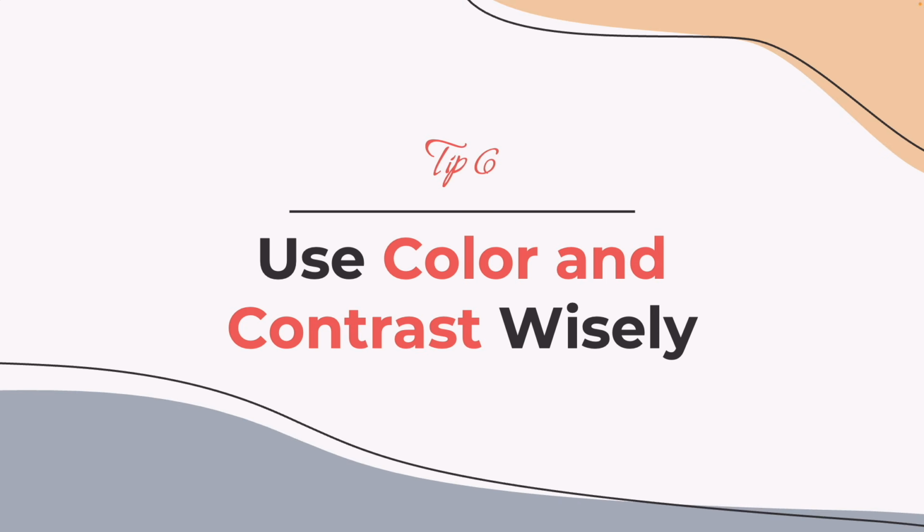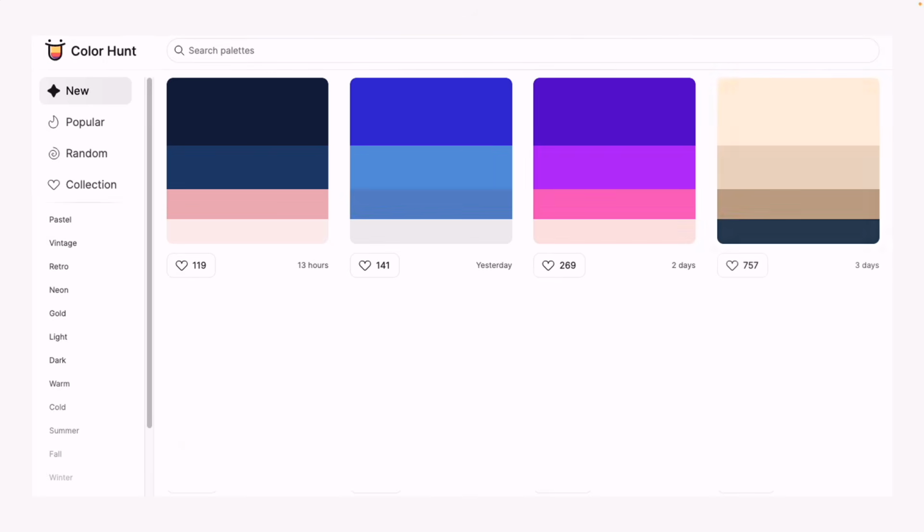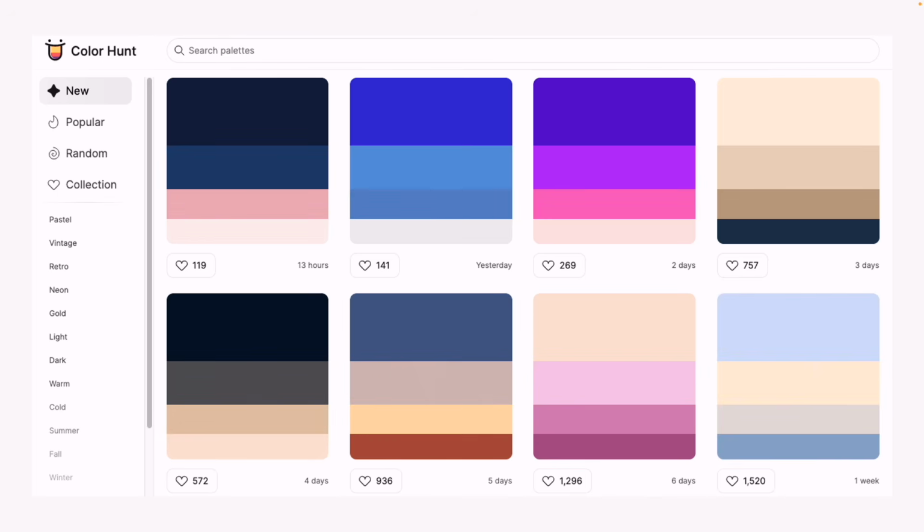Tip number 6, use color and contrast wisely. Color and contrast can be used to highlight important points and guide your audience's attention. Stick to a limited color palette. Just like before, we err on the side of consistency. Use the same 1 or 2 primary colors and not more than 2, maybe 3 complementary colors throughout your deck. We recommend using colors that best align with your brand's visual identity.